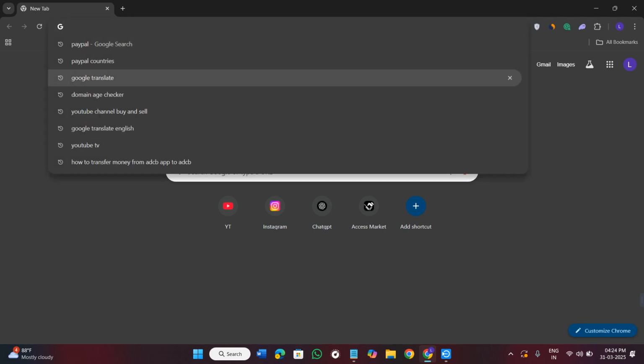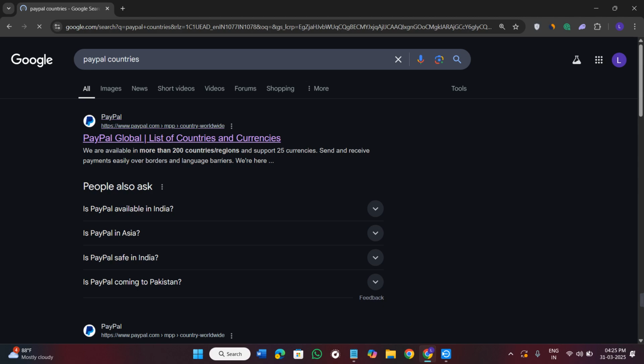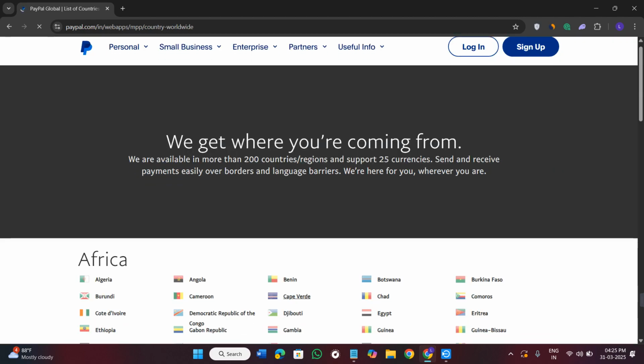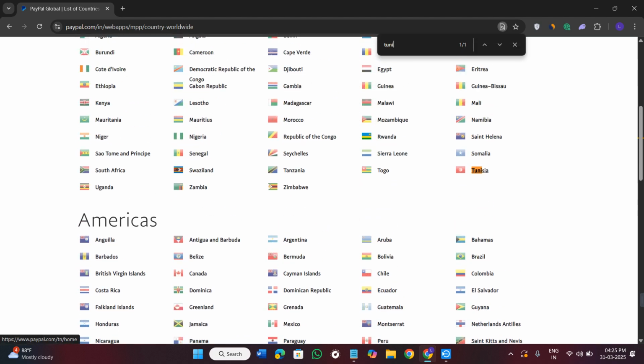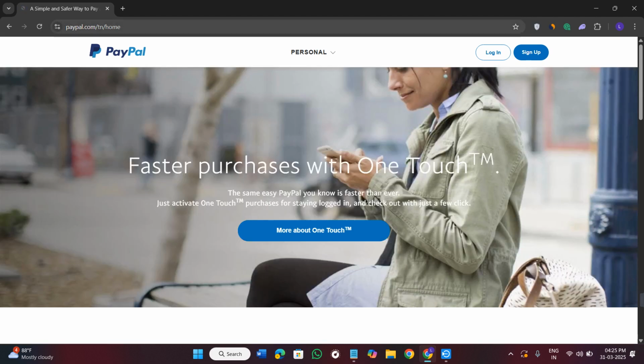For that, first of all, open your web browser and search for PayPal countries. Now click on the first link in the list, and this is the page where you will see all of the countries with their respective flags where PayPal is basically providing its services. Now we need to simply search for Tunisia, and as you can see that it is available here. So click on Tunisia so that you would be landed on the Tunisian PayPal homepage.